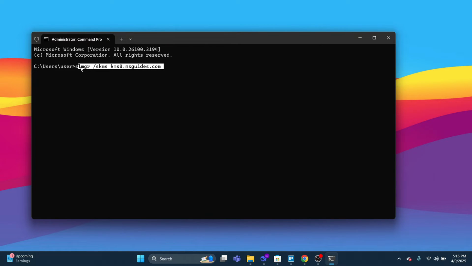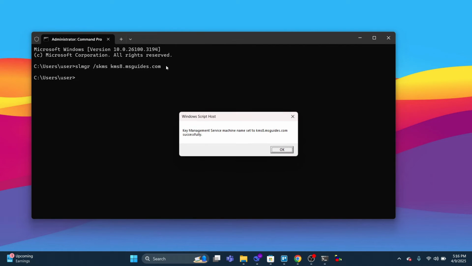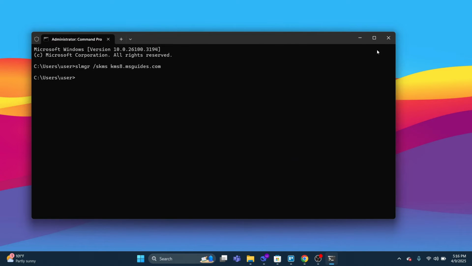So the first command is this. Make sure to write exactly like this and press Enter. You will see this success message. Now, quit from CMD as we have to open it again for another command.